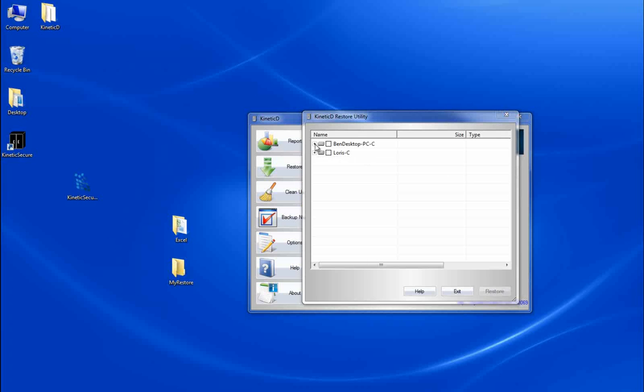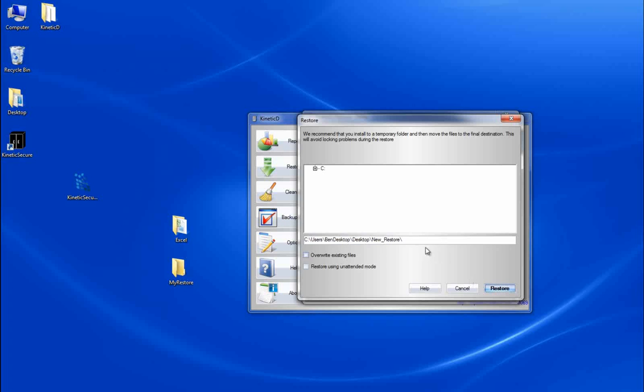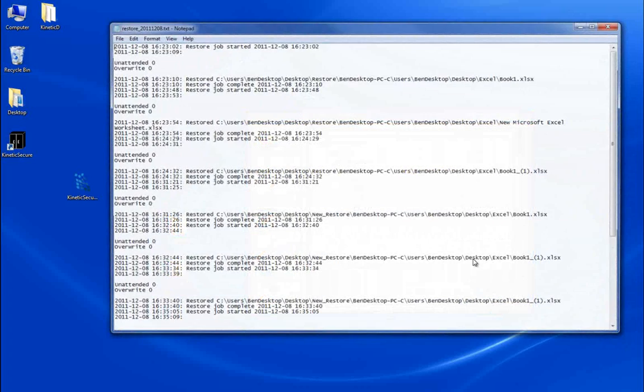We will now expand the machine where the backup took place. We'll drill all the way down to the Excel folder. We then find the file I'd like to restore. We can click the plus sign to see that this file has multiple versions. Since I want the first version of the file, I can click here and click Restore. We then select the output folder and click Restore.